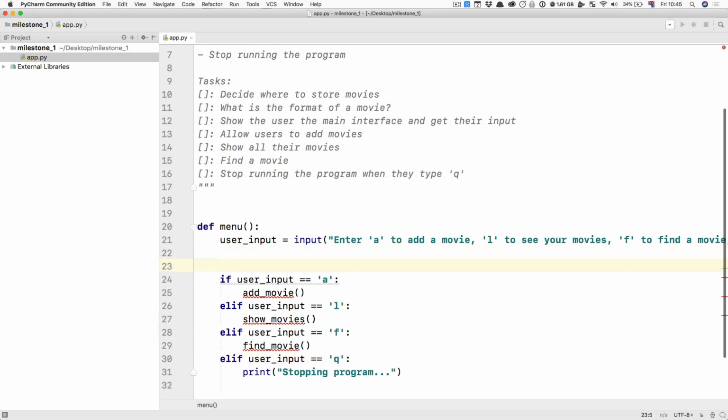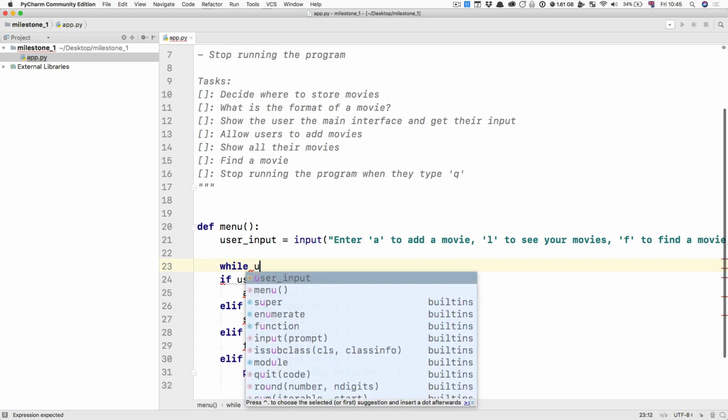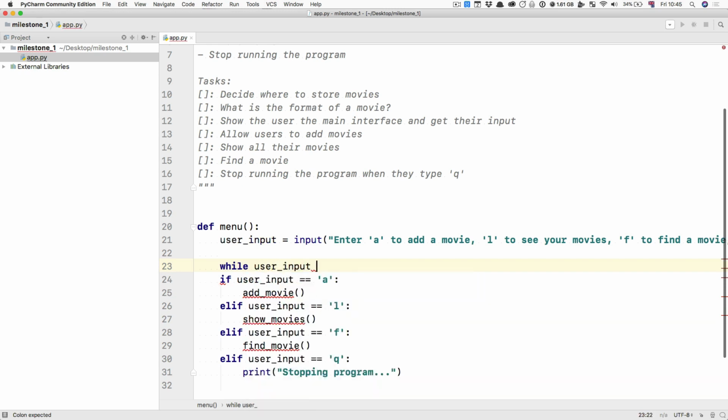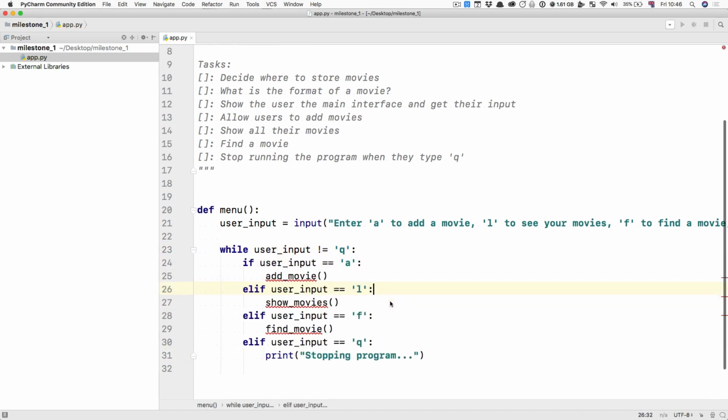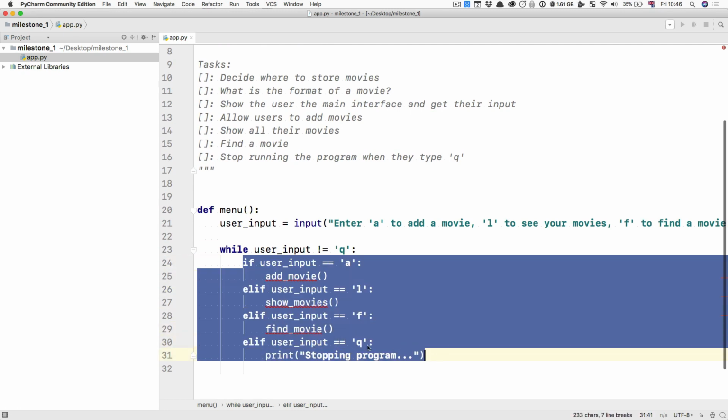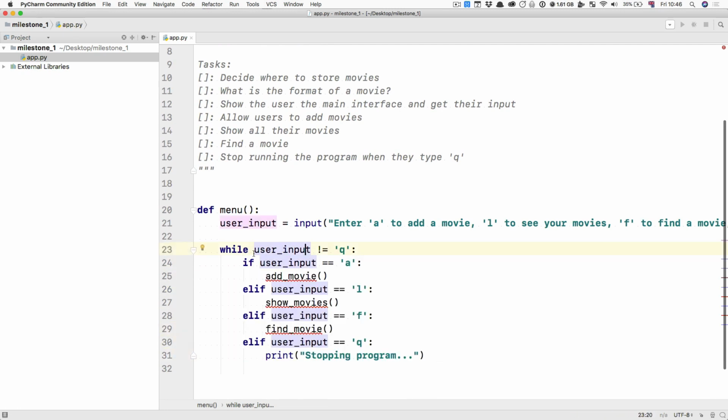Well, I think that the best thing to do would be to add a while loop that says that while the user input is not Q, we'll run this, and as soon as the user input is Q, we will stop running. Of course, these things have to be more indented so that we put all of this inside this loop here.